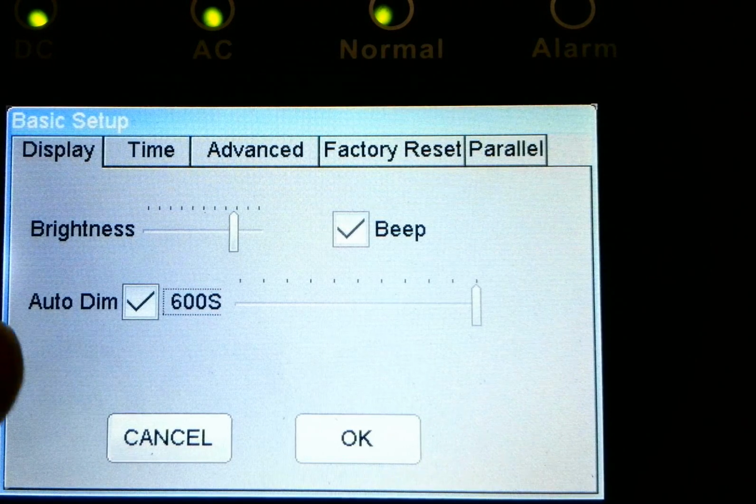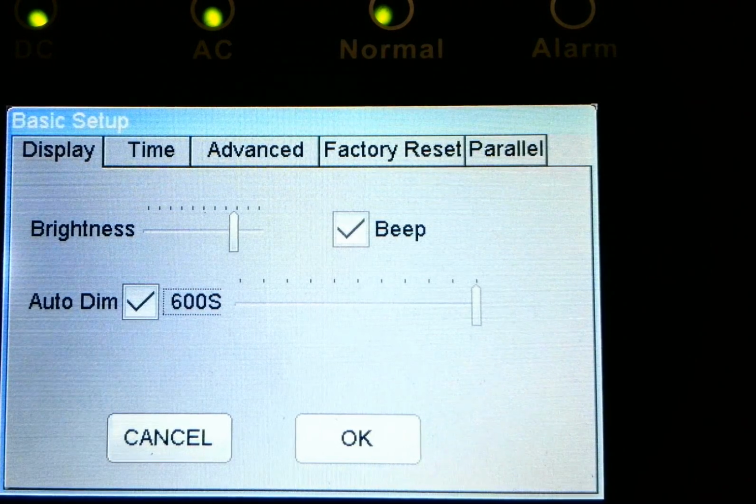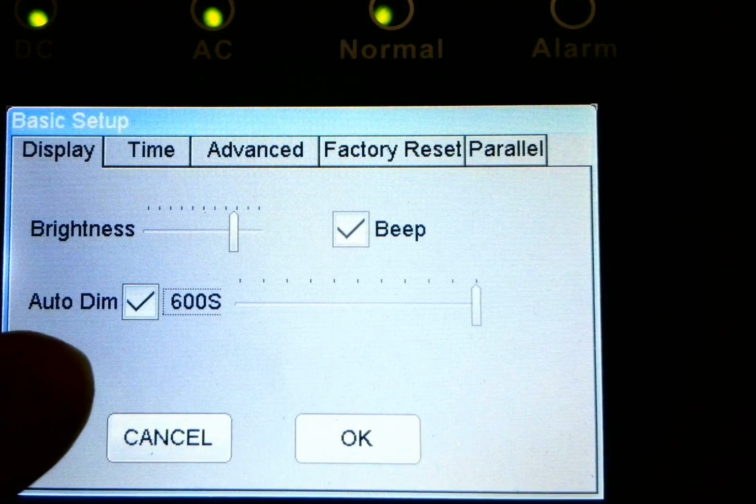Make sure that auto dim is enabled. There should be a check mark here. If that's not enabled, the screen will never turn off and it'll burn itself out. In order to retain the warranty on your screen, you need to make sure that that is selected.